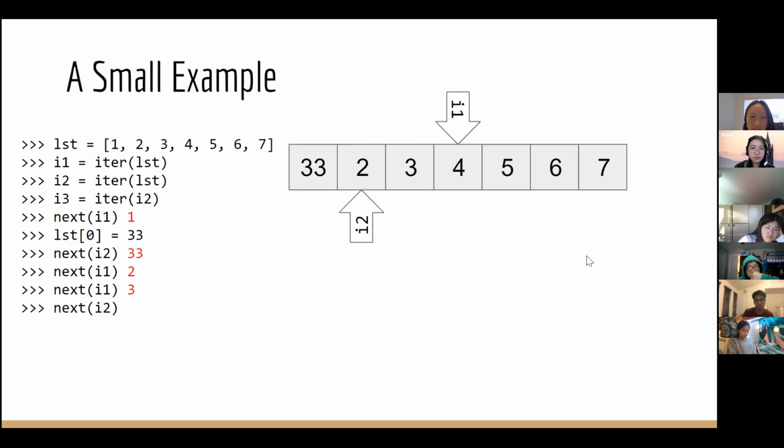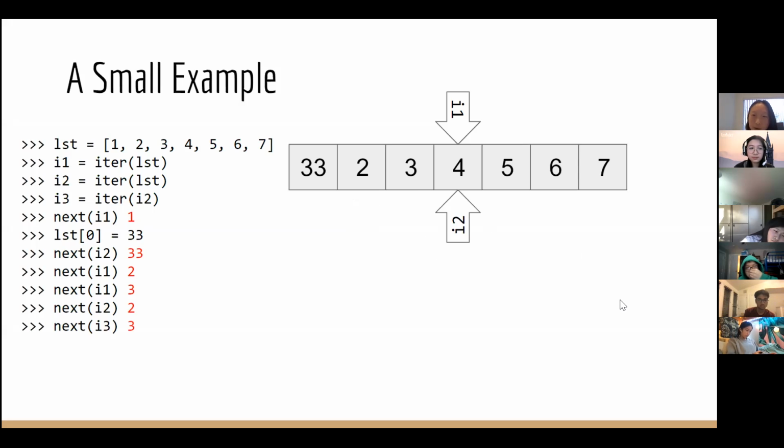And now we have next of I2, so we can advance I2 from 2 to 3, and it is independent of I1. And now we have next of I3. And so remember that I3 was iter of I2, so it is the same iterator as I2, so it will move the same bookmark as I2. So it will actually move I2 from 3 to 4. So now I1 and I2 point to the same location.